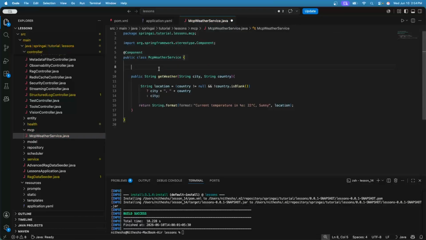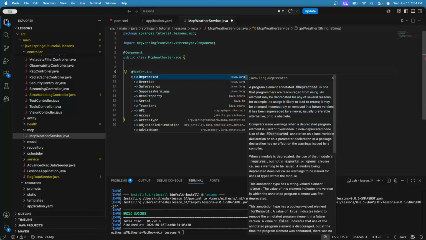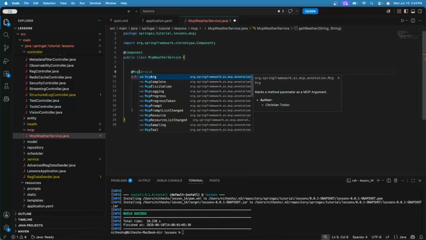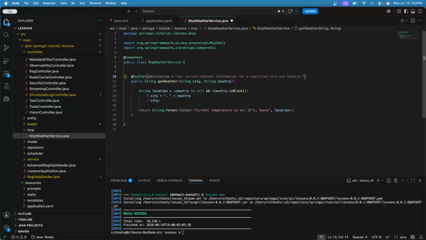Now, this is a simple method. It's not doing any API call or anything. I'm just returning a hard-coded response. How do we make it an MCP tool? I have to annotate this method with the MCP tool annotation. It takes a mandatory description. Also, you can provide a name for it. Let me give it a name. I'll change this name to MCP get weather, and the description to get current weather for a location.